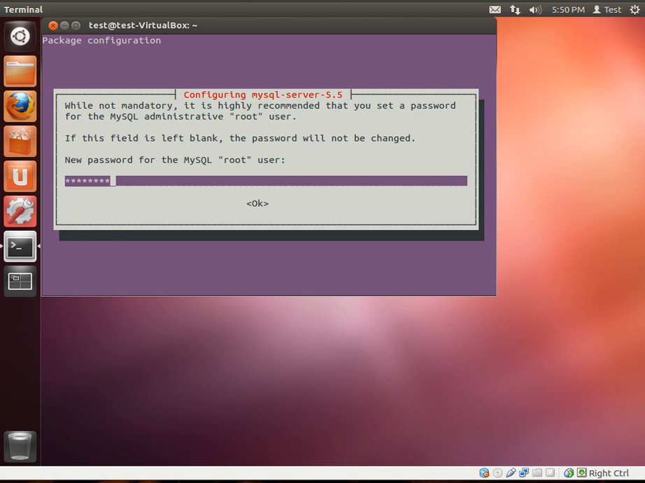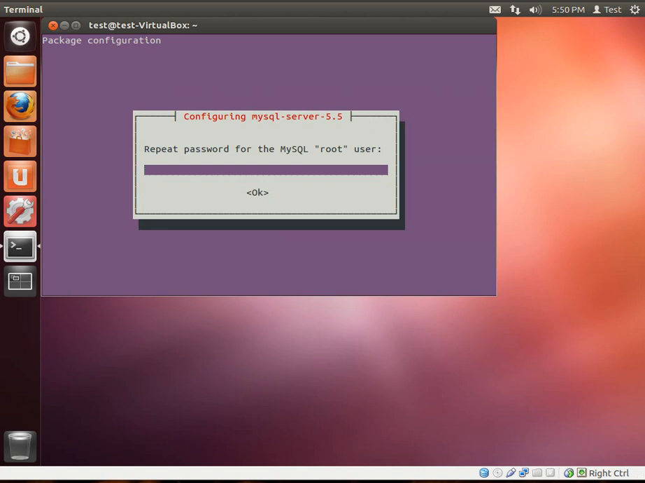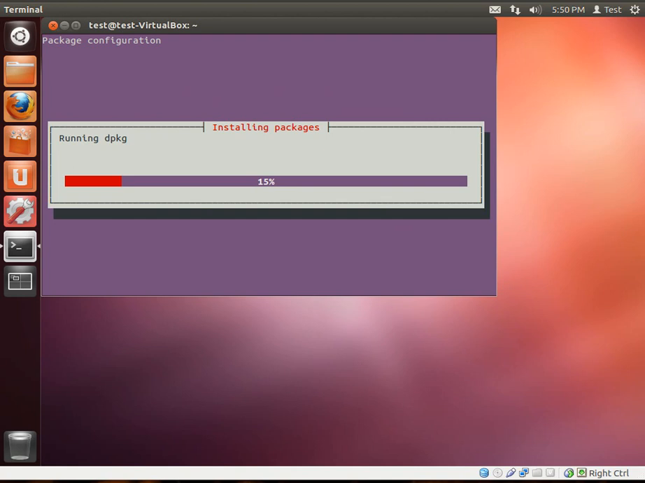For this, I'm just going to use the word "password," my highly top secret complex password for a virtual machine. It's going to say repeat it, and it's going to start installing everything here.